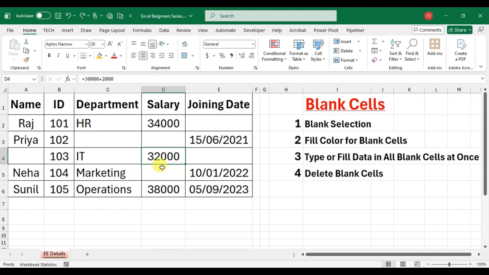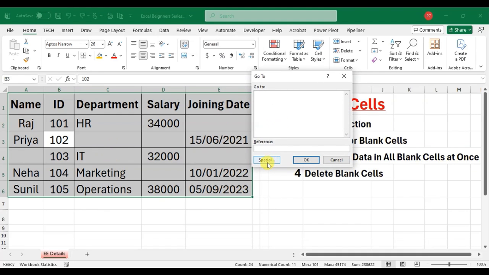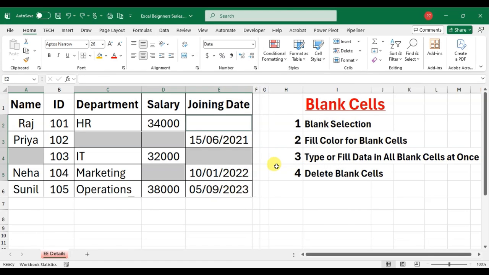Next, delete blank cells. Same as before, select the range of your data. You just drag with the mouse and you can select your data. And the second way, simply select inside the cell and you can use Ctrl A to select the entire data. Then Ctrl G to open the Go To dialog box. Click on Special and here click on Blanks and click on OK. You can see again the blank cells are all selected.